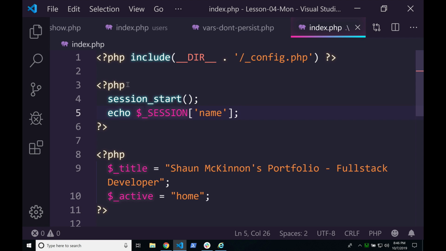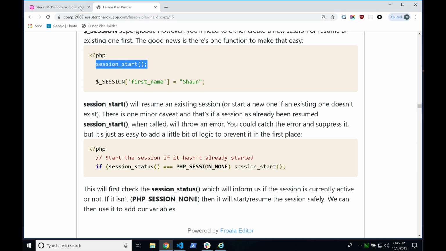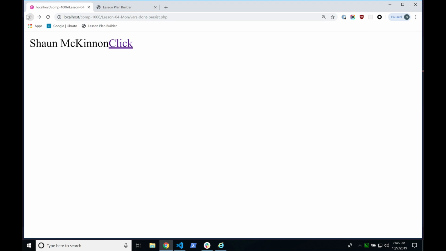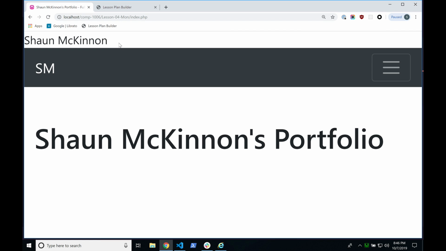So I'll prove that. Jump over to the browser. Let's go back a page. Hit refresh. Looks exactly the same. Still says Sean McKinnon. Nothing's changed. I'll click, and you'll notice we still have Sean McKinnon. And that's because the session variable is accessible from every single page, from the whole website until I close the browser. Sessions are awesome. Sessions are very good.